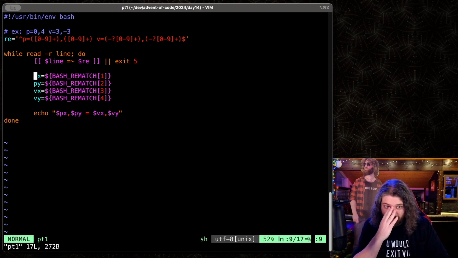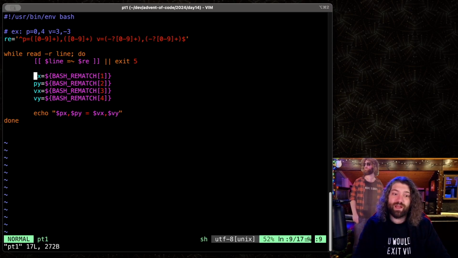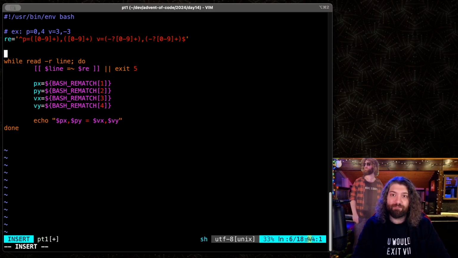So now we have all of the... let me think about this. We have all these little robots, and we know information about them. We know where they are and how much they move in a direction. So we should format that in a way that makes sense. So let's do this. We can do all this so fast.